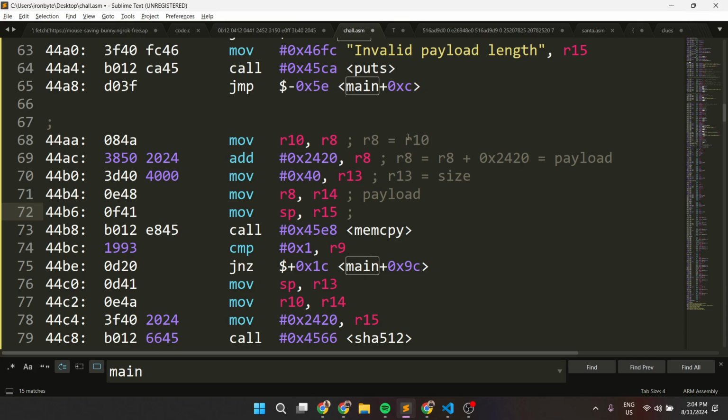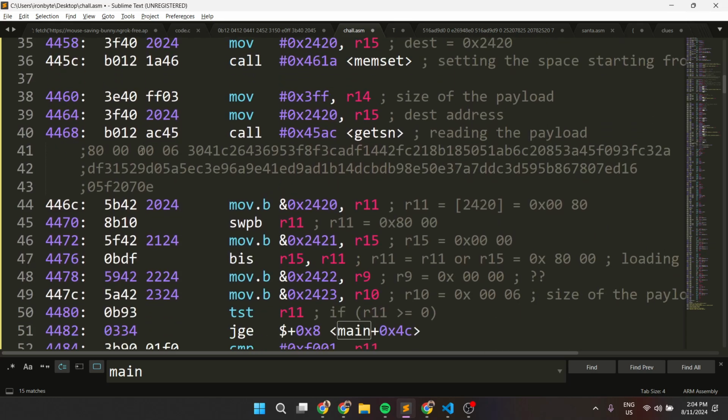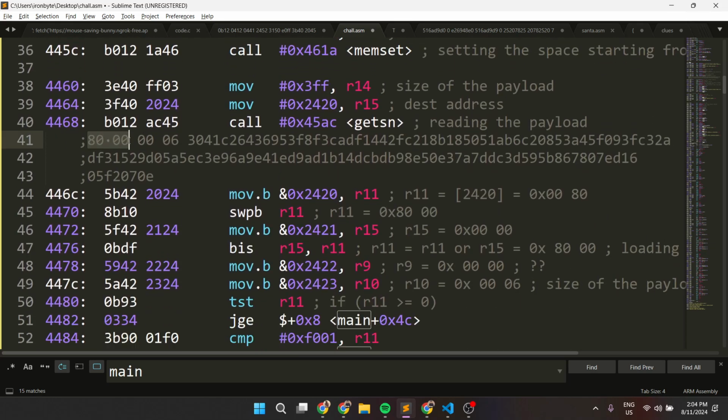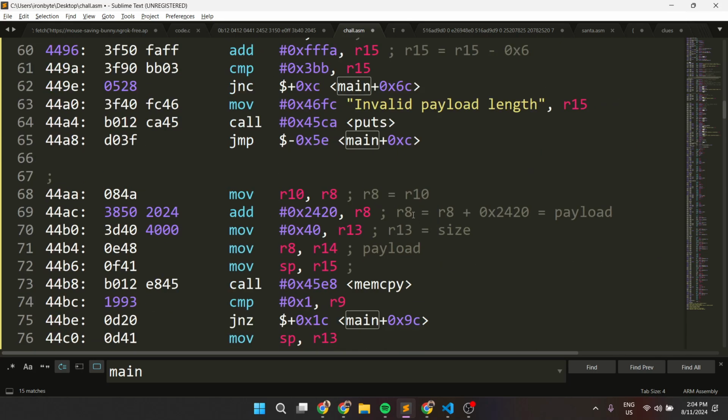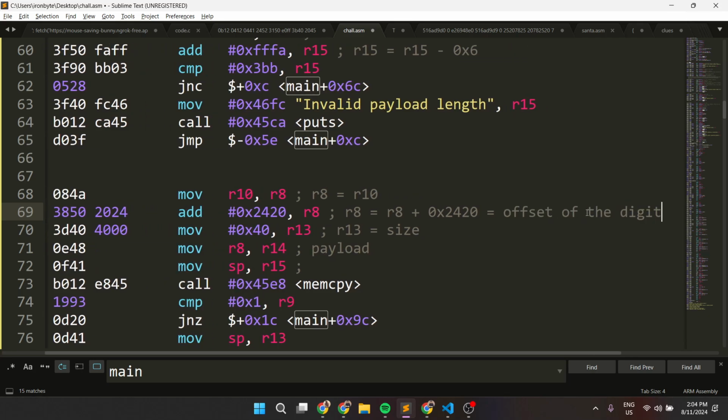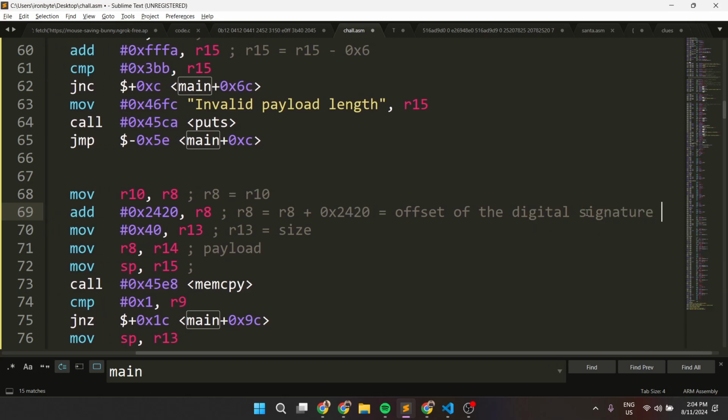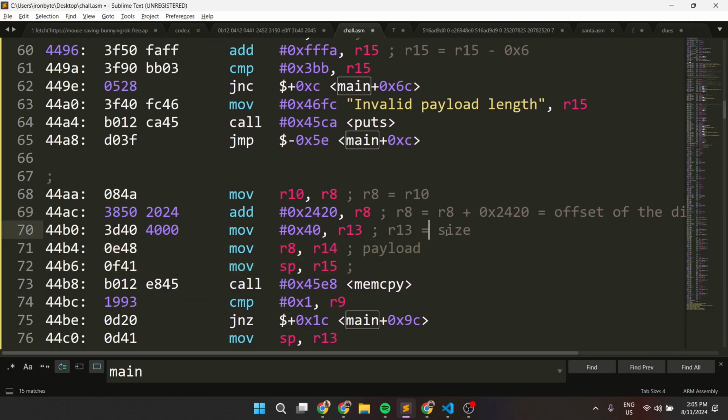Okay. So we have just to wait a second. So we'll be jumping 6 bytes. So 1, 2, 3, 4, 5, 6. I think this is not the size. So we are basically jumping with the size of the payload, but at the same time, I think this is the digital signature. So register 8 will be just holding the offset of the digital signature. So this is just the offset of the digital signature.